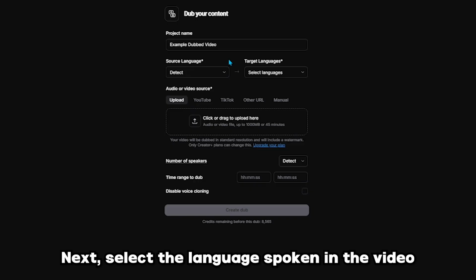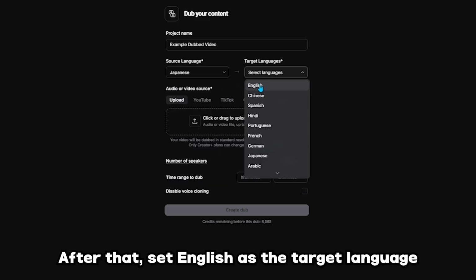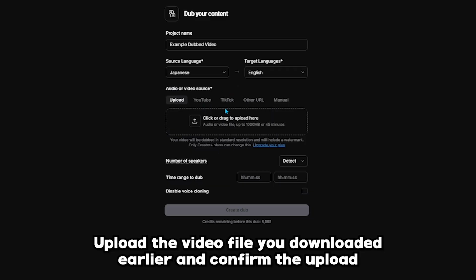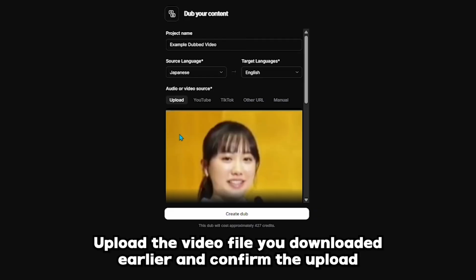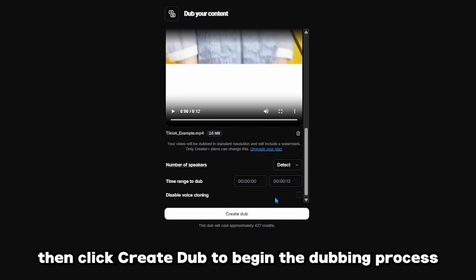Next, select the language spoken in the video as the source language to ensure the tool can correctly recognize the original speech. After that, set English as the target language, upload the video file you downloaded earlier, and confirm the upload. Once it is ready, adjust the number of speakers and the time range to dub. Then click Create Dub to begin the dubbing process.